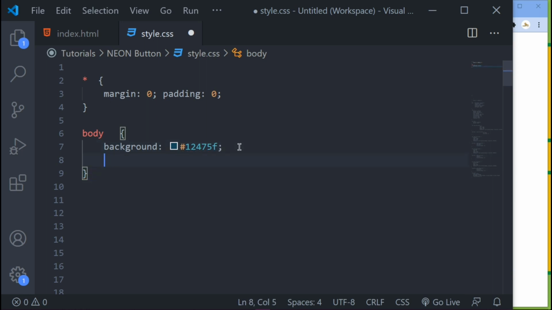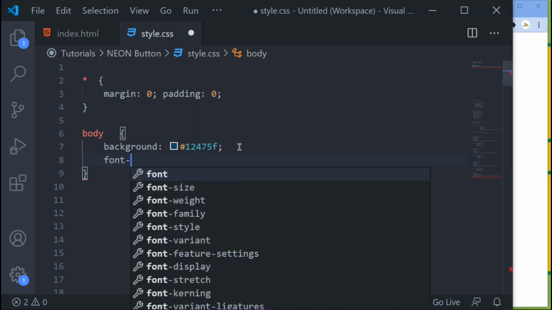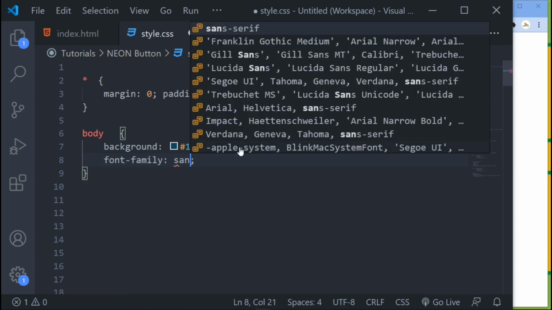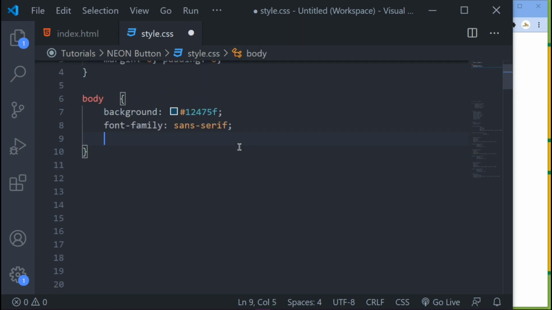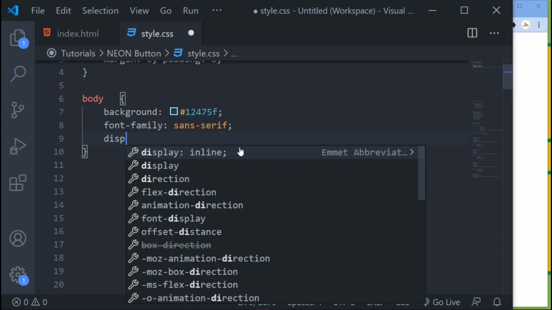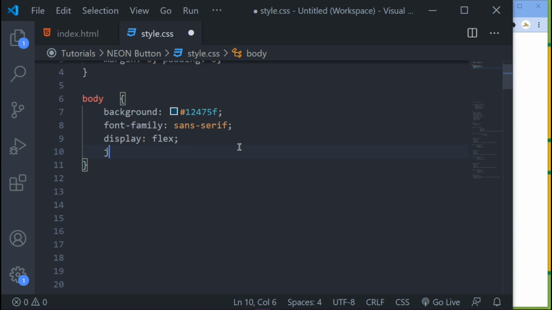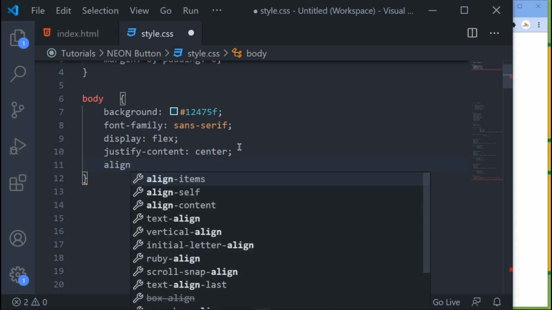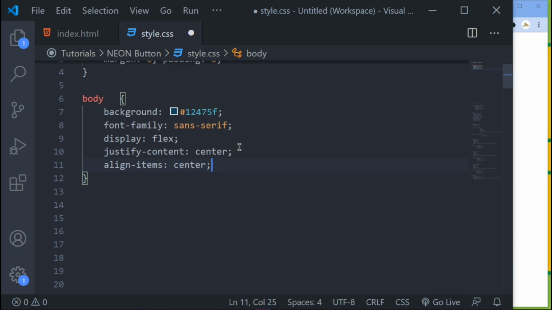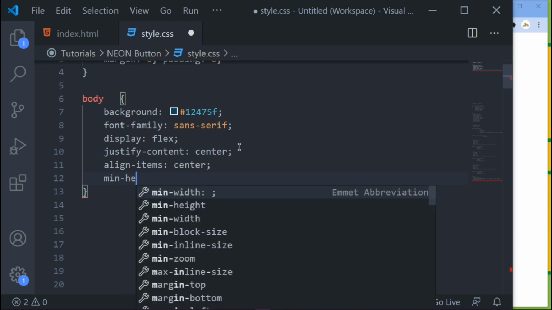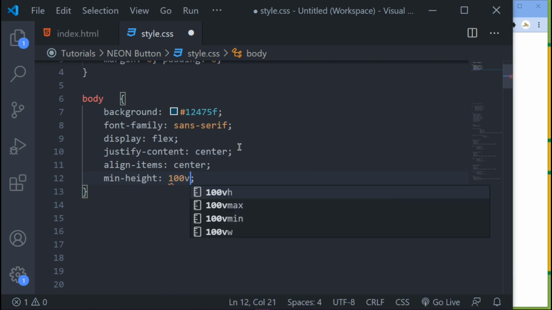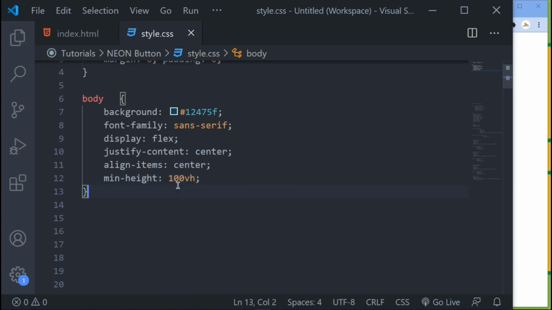And then the next thing is the font family. The font family that I want to use is sans-serif. And then the next thing that I want to change in the body is the display. I want to display everything flex, and then justify content to the center, and align items to the center as well. And then I want to give a minimum height to our body. I'm going to give it 100vh, which is view height. So that's all I want to do to the body.